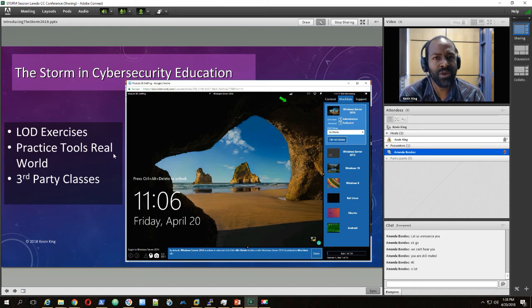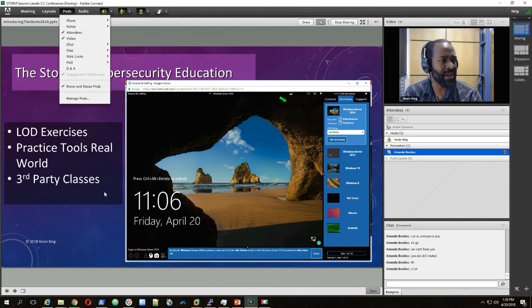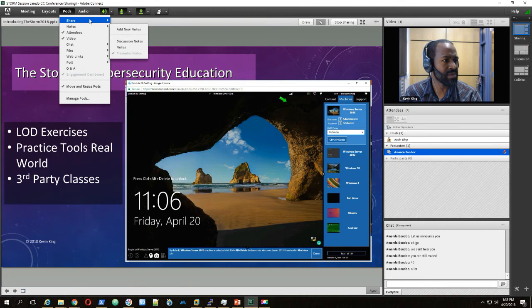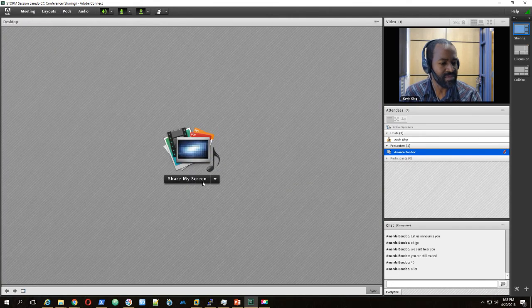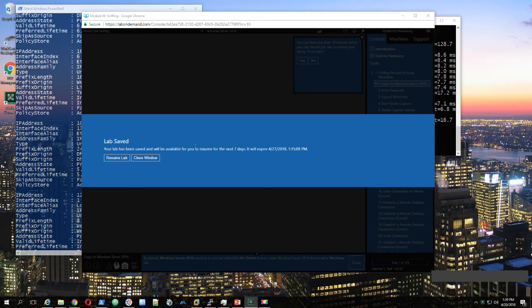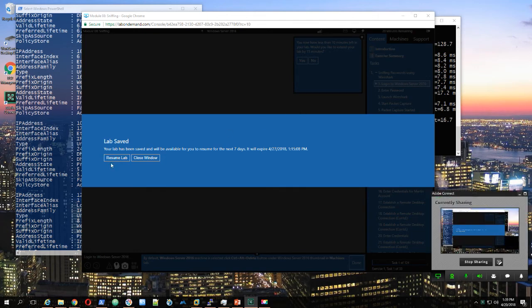One of the areas that we also very often sell with the storm is labs on demand, right? So let's have a look at that. Let me make sure that I have one of these guys running here. So let's go to the old desktop. And share the screen here. All right, so I'm going to resume this lab. It was closed.